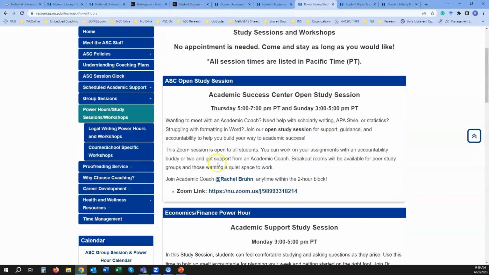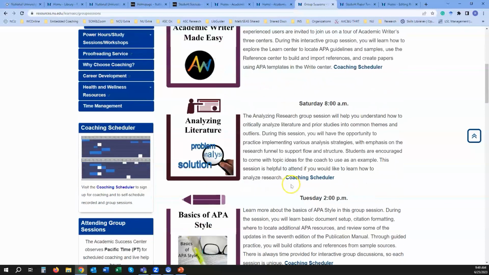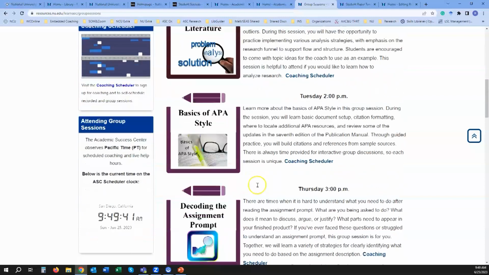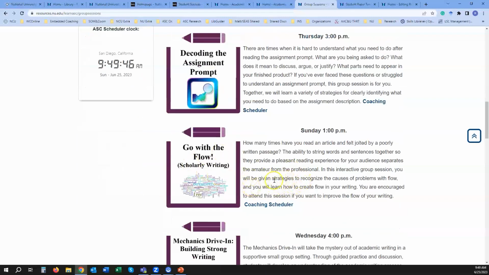Now, I did mention the group sessions, so let's take a look. Here's just a few of our group sessions. We offer over 35 each and every week, and they are on a variety of topics. These are our writing sessions. So your APA, looking at your assignment prompt, understanding the flow of your scholarly writing. That is so, so important.